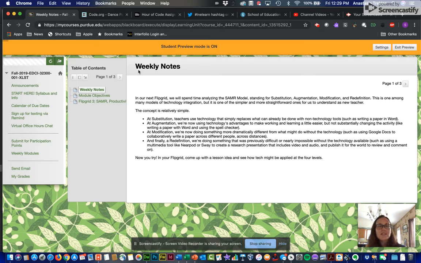So if you're using, say, a Word document, substitution is using the Word document to write a paper, right? Yes, it's using technology, but it's something that we can easily do without that technology. They can write it on a piece of paper as well. And yes, it can be argued that writing on a piece of paper is also technology. We're going to call this digital integration, if you want to split hairs and get technical.